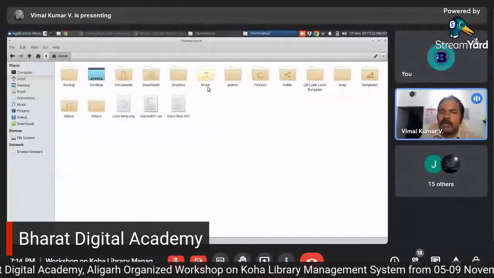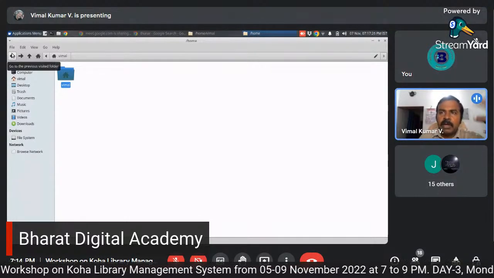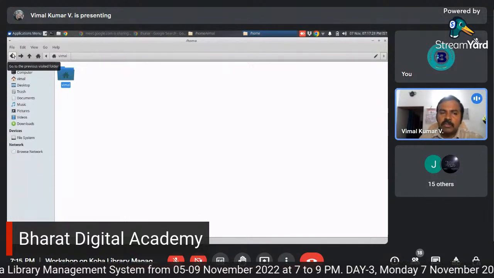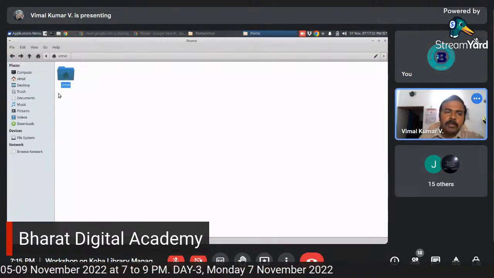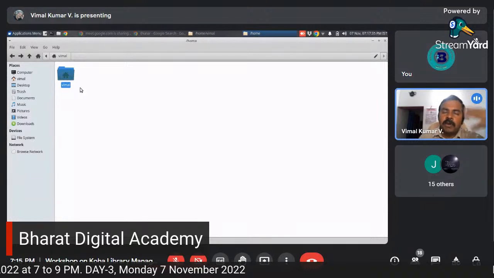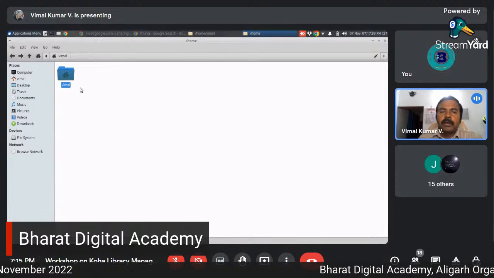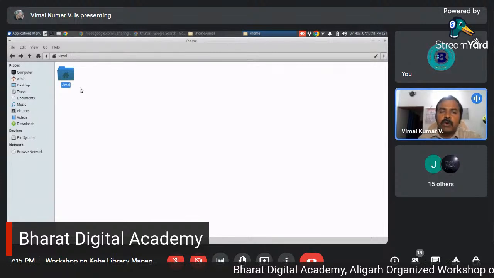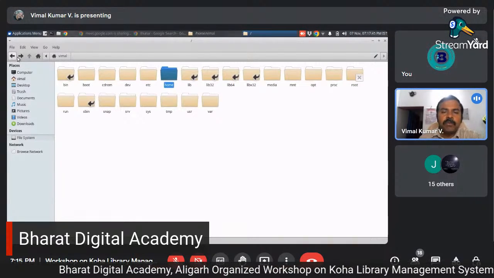When I create a document, it will be stored in my folder. Linux is a multi-user system. We can create many accounts in a single computer. Suppose I create another account, for example, Manoj. Account name is Manoj. A folder called Manoj will appear here. That is the home folder.